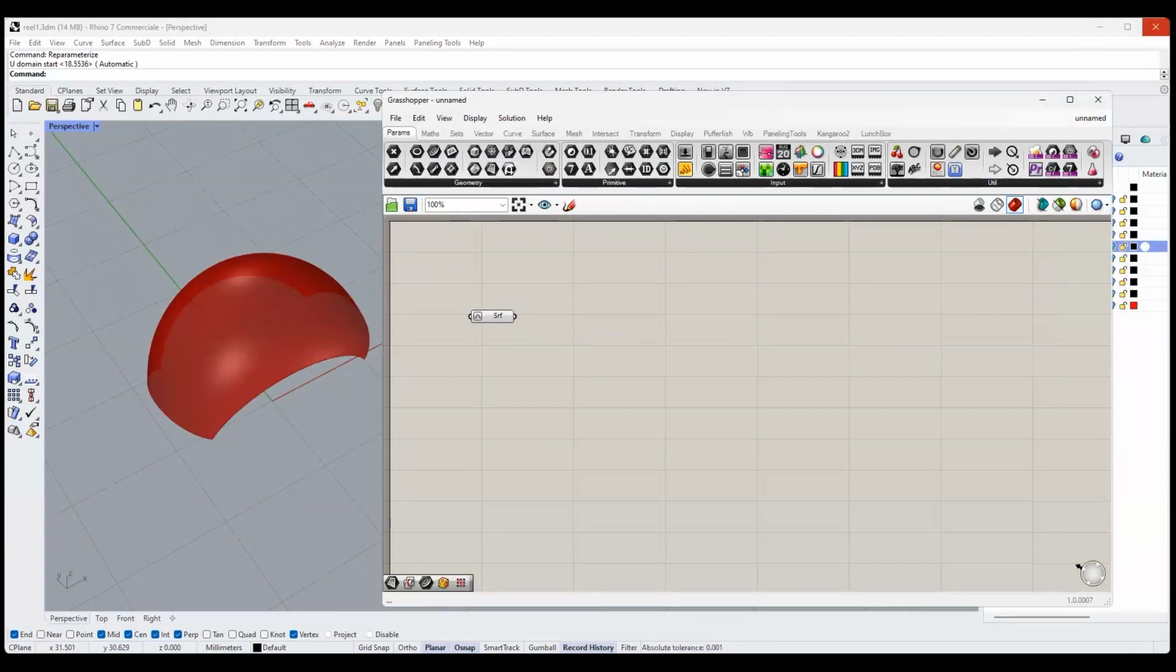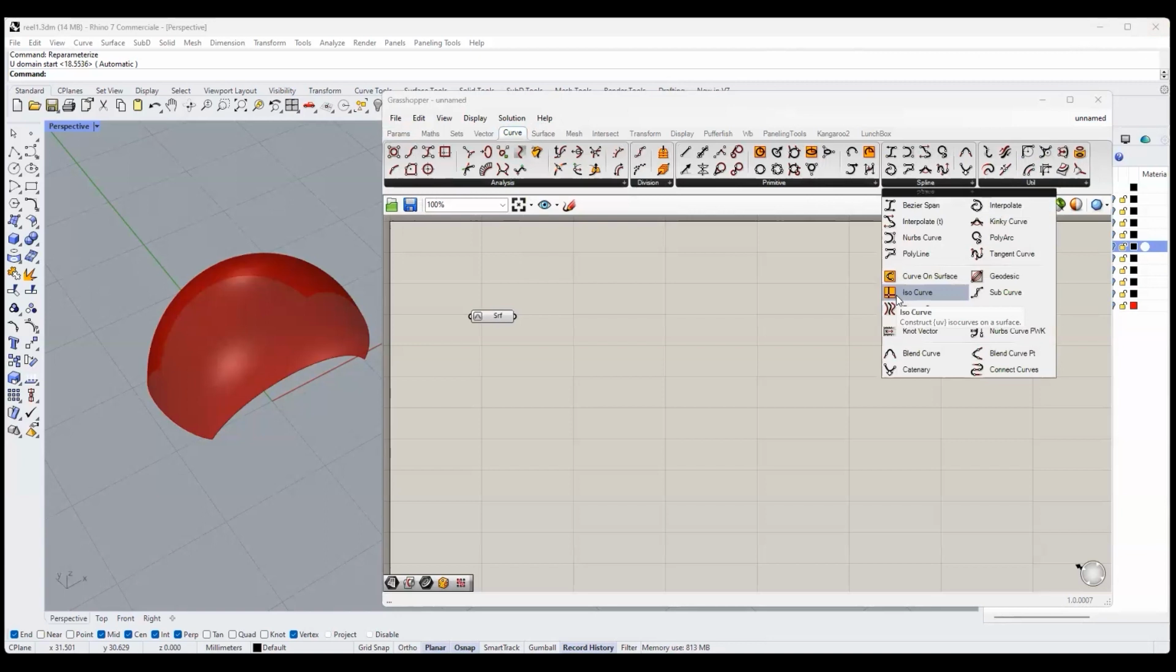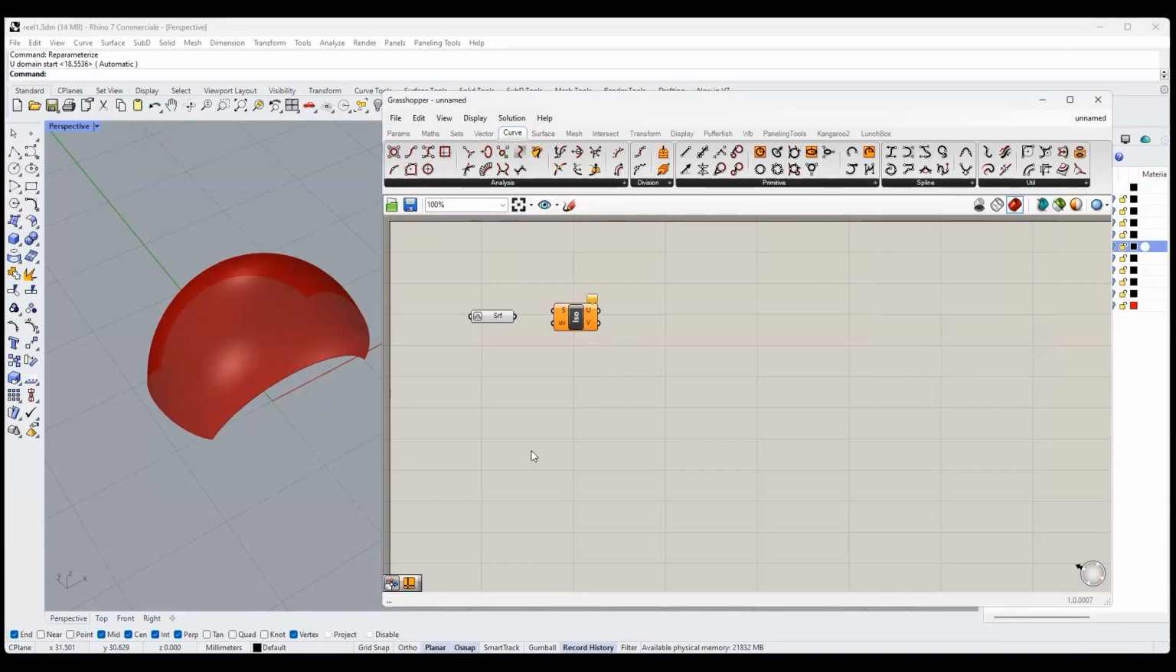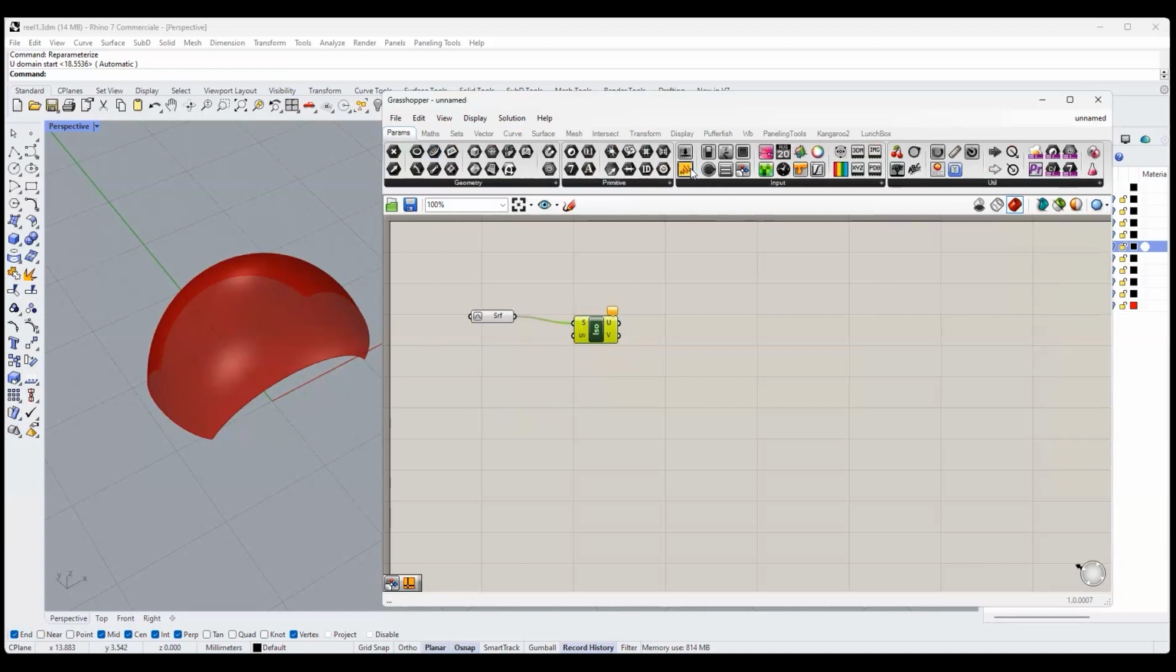Okay, so now we want to get our isoparms. We can do that in the Curve section, under the Spline menu, where we have a component called Isocurve, and this will provide the isoparms for a given parameter. We already talked about reparameterization. So the domain is now 0 to 1 in both the U and V directions. So we are sure that the parameter 0.5 is in fact the middle isoparm. So this is what we're going to do.